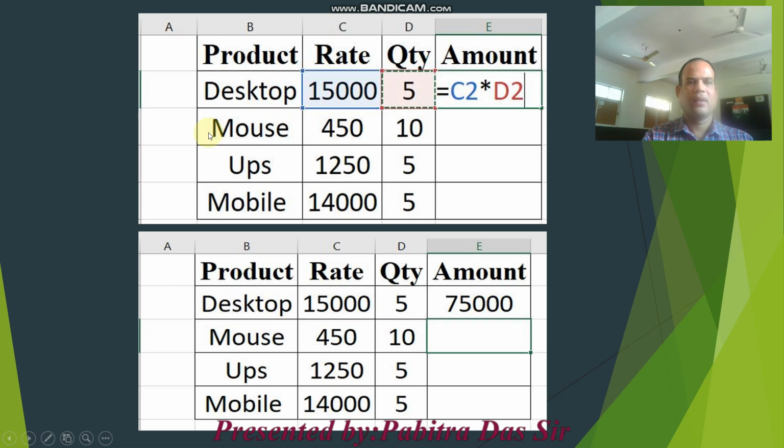Next, students, for the product, first type the equal sign. C2 means the rate of the desktop product, that is 15,000. C2 times, and then D2 means quantity of the product, D2. Always a formula or function starts with the equal sign. Next, if you press the Enter key, then immediately your desired amount will be here, 75,000, after pressing the Enter key.